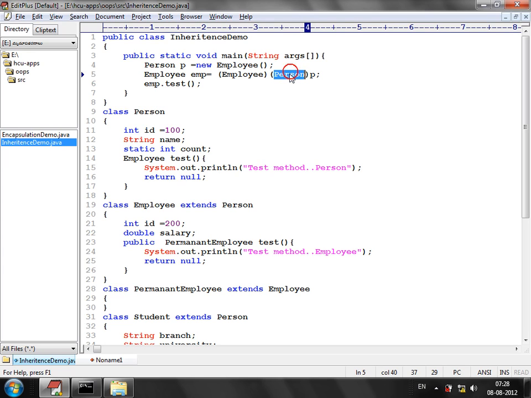See, person is a related class, right? They have an inheritance relationship. So, there is no subclass and there is no irrelated class. So, it will compile as well as execute successfully.